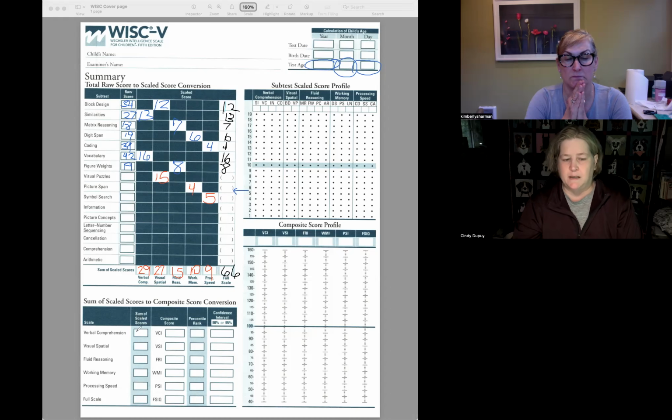So then we come in down here and we write in our numbers. So our 29 for verbal comprehension goes right there. Our visual spatial is a 27. And they have these little abbreviations here to help people kind of track what's happening in each column. Now, our fluid reasoning is not as strong, so that's at a 15. Our working memory is really a challenge, so that's a 10. And our processing speed is a 9, and our full scale IQ is a 66.